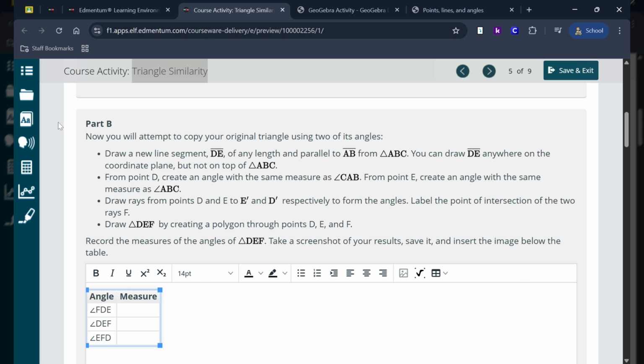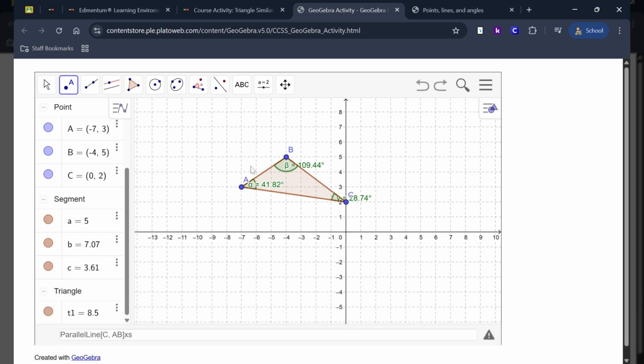All right, y'all. So now we'll jump to part B, and it says now you'll attempt to copy your triangle using two of its angles. Right. So draw a line segment DE of any length parallel to AB from triangle ABC. Right. So it's just saying right here that we're going to draw a line segment DE.